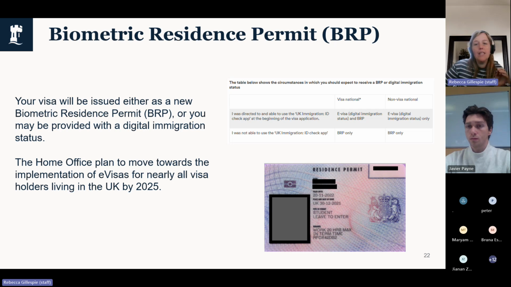But you will see that the documentation that you receive depends on how you apply, so whether you use the app or attend an appointment, and also if you are considered a visa national or a non-visa national. So it might be that you receive an e-visa and a BRP, or just an e-visa or just a BRP. When you receive your visa decision letter, it will confirm the documentation that you receive.